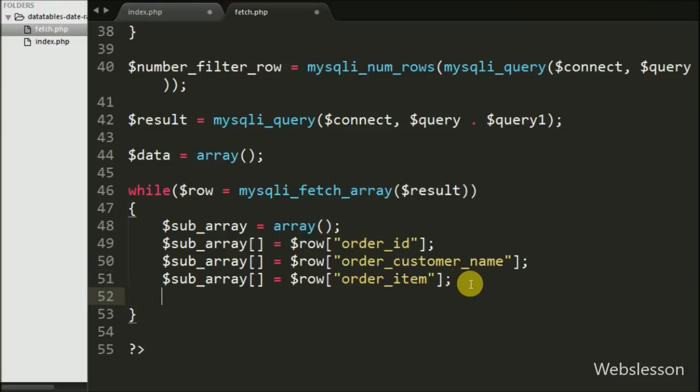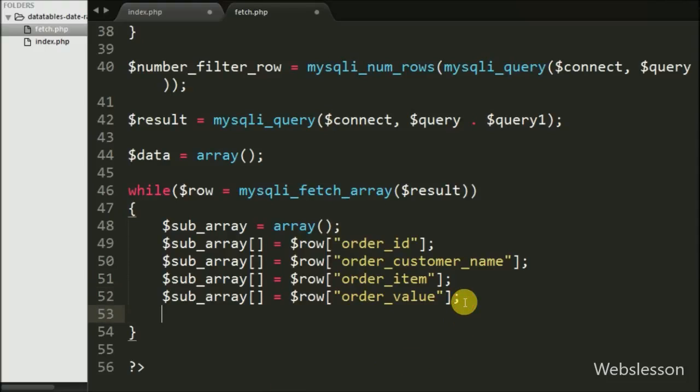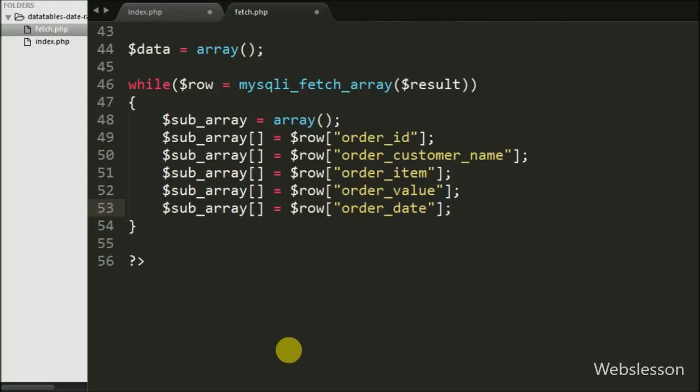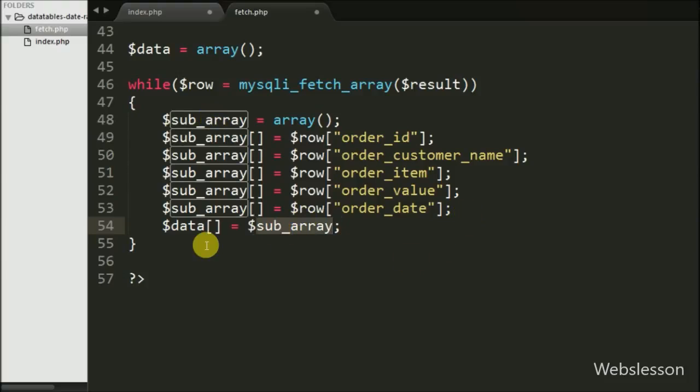After this we have written $subarray variable is equal to $row order value variable. Here we have stored the order value data in the $subarray variable. And lastly we have again written $subarray variable is equal to $row order date variable, and here also we have stored the order date data in the $subarray variable. So here we have stored data in the $subarray variable. Now we have written $data variable is equal to $subarray variable, so here we have stored all subarray data in the $data variable.